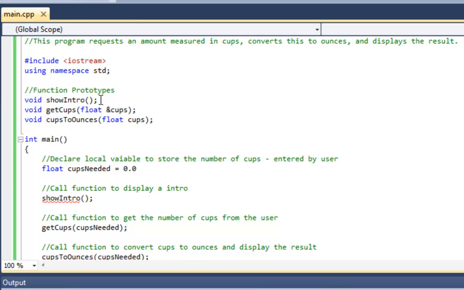The first one has no parameters. The second one has cups that it's going to be expecting to receive. It's float, which means that it can have decimal positions. And the ampersand indicates that it's being passed by reference. So cups is going to go into the getCups function. It can be changed within getCups and come back to the calling function, which is going to be our main function. Cups to ounces is also going to have a cups parameter.